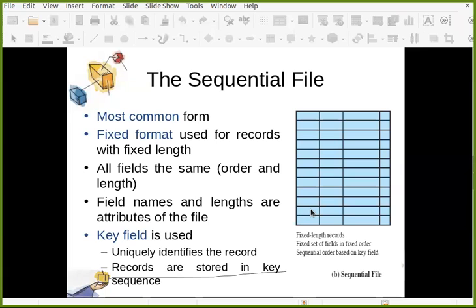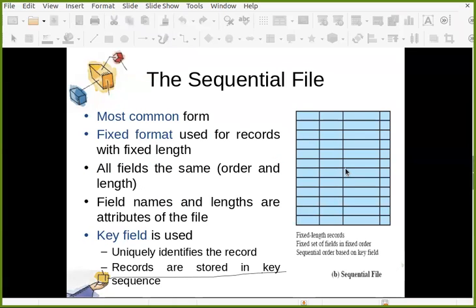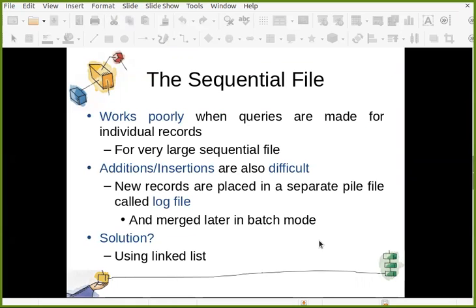So better that you put all the new records in some other file, again in a particular order, and after some period, you just merge those two files, and that is called the log file. You merge that log file and the main file and make sure that all the records are in order. So that is why it is also a time consuming part.